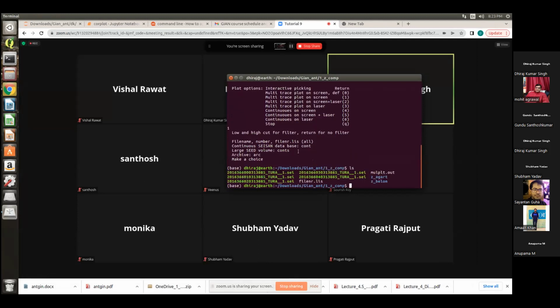So we have observed the data in the raw format. Now the next process will be splitting this data. When we observed the data in the SAC format, it had three components: vertical component, north-south component, and east-west component. But for ambient noise tomography, we need only the vertical component because there is a clear presence of the Rayleigh wave in the vertical component. So for that, we need to split this data.